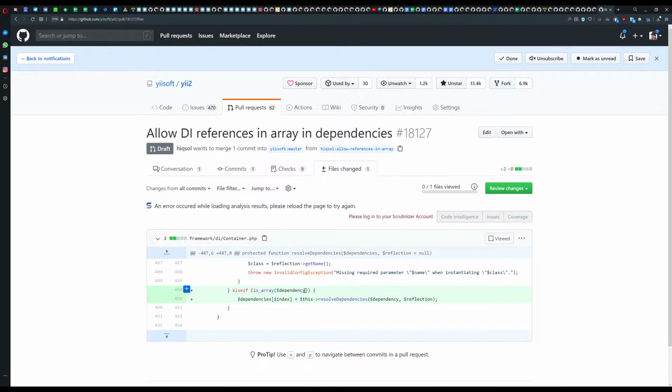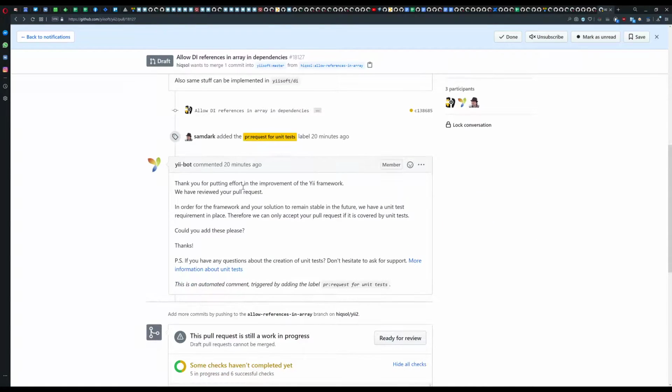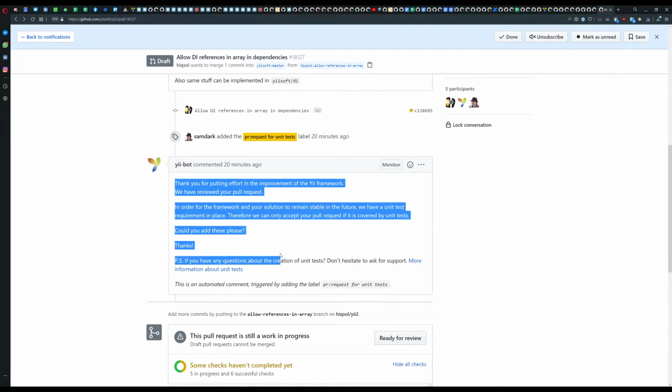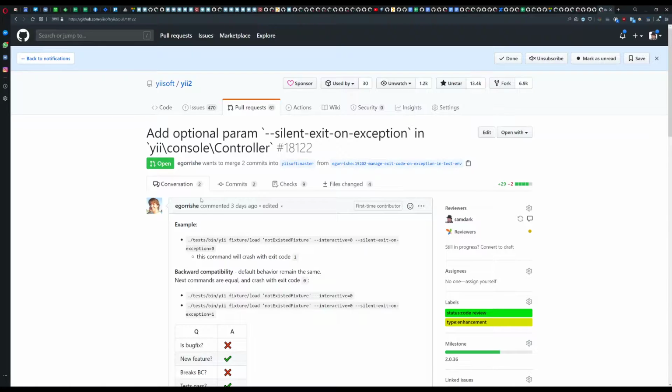And here we will check what's there. So if dependency is an array, then dependencies index result dependencies. If dependency is an array, that looks correct, but I cannot really apply it without tests. So okay, the request for unit test label is applied, the comment by the bot is there. I think that's it. The current tests are okay, but that doesn't matter. All right, the next one.